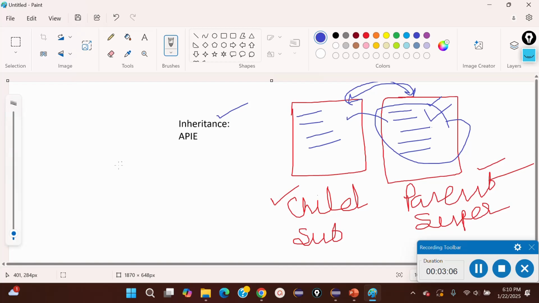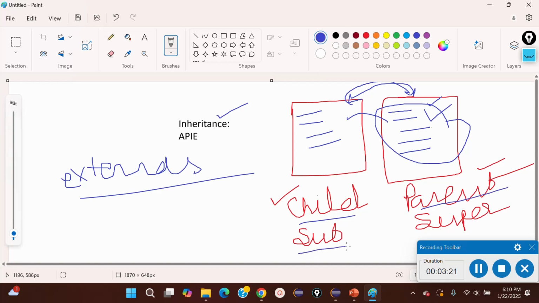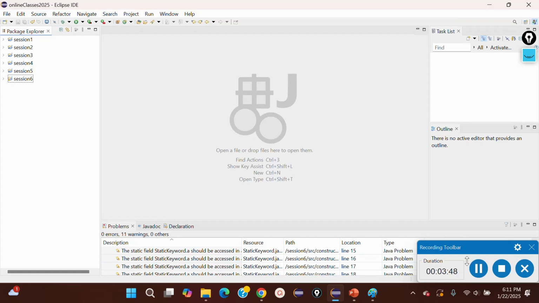And here we will use a keyword, that keyword is extends. It means the child class will extend the parent class. So this is the keyword by which a child class extends a parent class, or in other words a subclass extends a super class. This concept comes under the OOP concept of inheritance. If class A extends class B, everything available in class B will be accessible by the child class, class A. How can we do that? Let's see in our Eclipse right now.